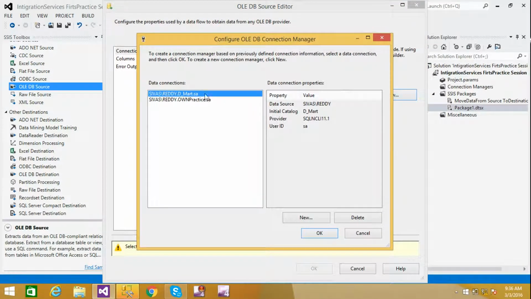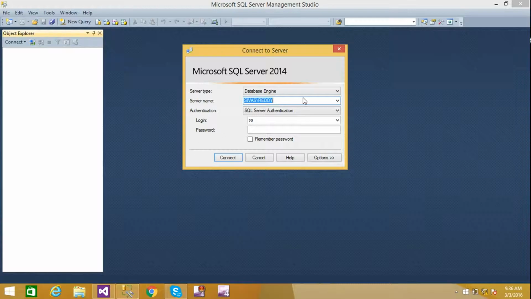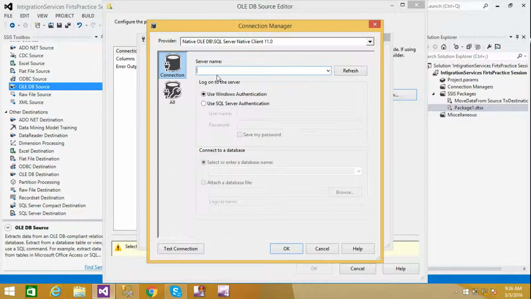See here, I created that connection, so I don't want this. I want to create a new connection. Here we need to provide the server name. What is the server name? Whenever we want to connect to SQL Server, it will show the server name. Then copy it and paste it here.